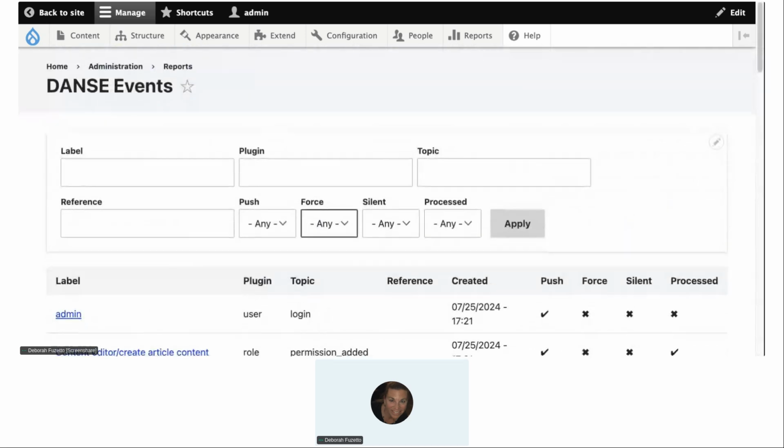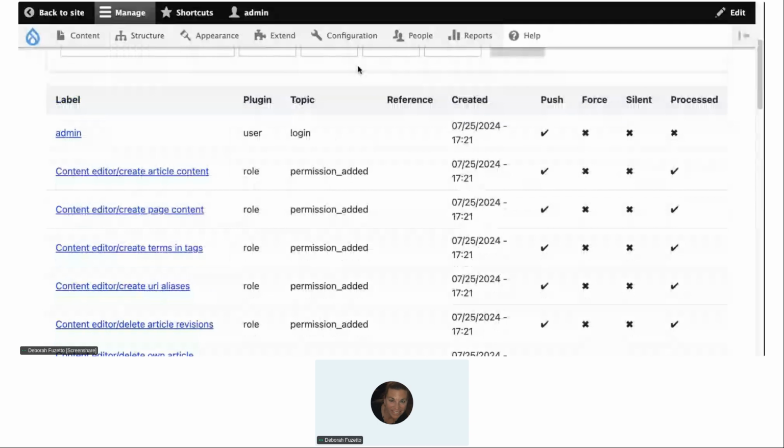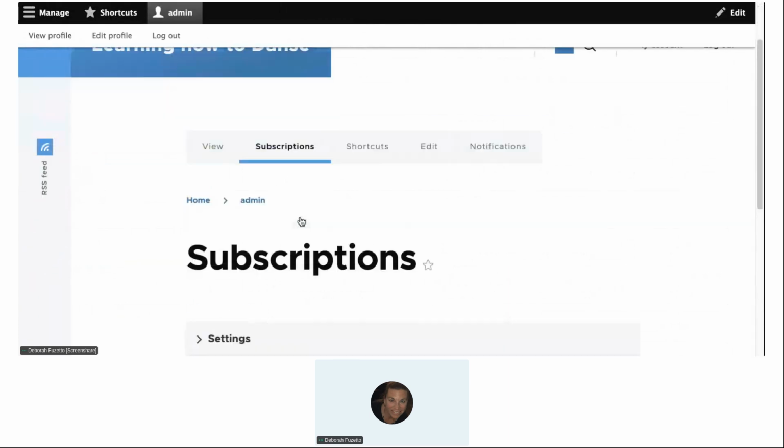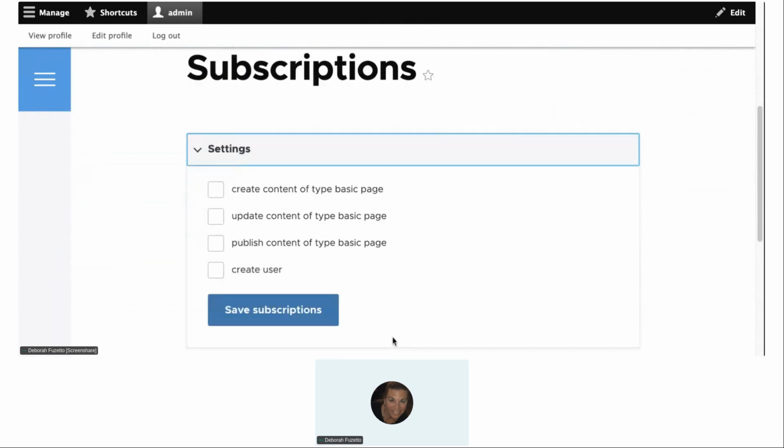If you're just looking to see what the activity is on your site, then the auditing can be very useful. But what you're more likely going to want to do is open this up to allow people to subscribe to it. So if we go to the view profile for this user, we see two new tabs over here. We see subscriptions and we see notifications. If we go to subscriptions right now, you see that we have a couple of subscriptions available.